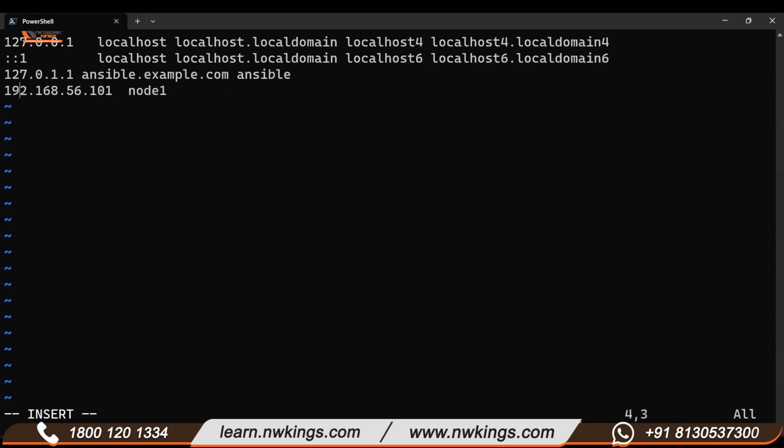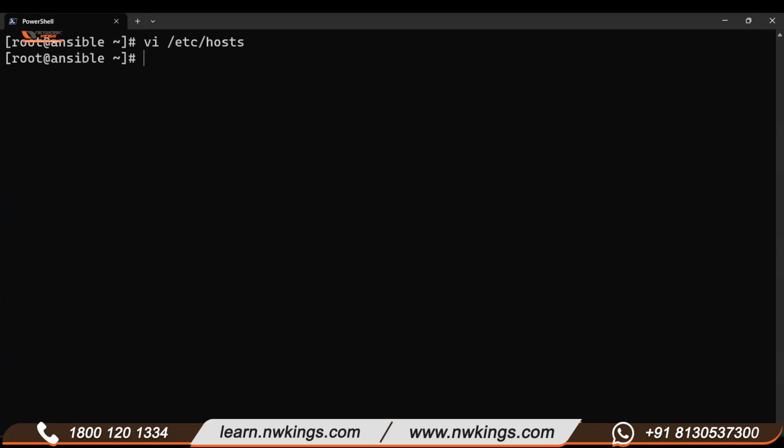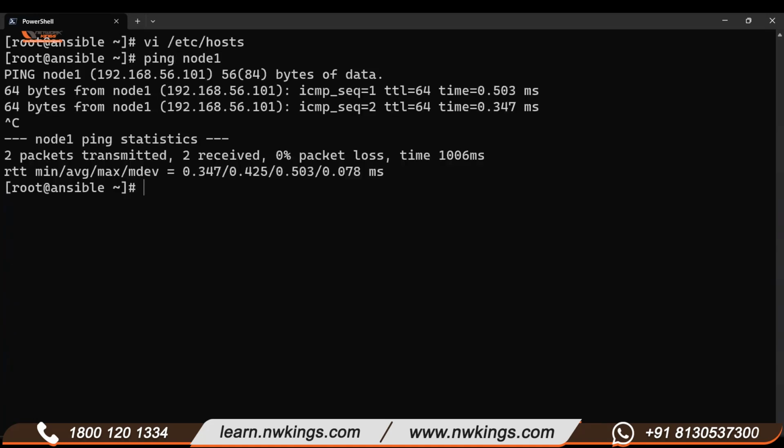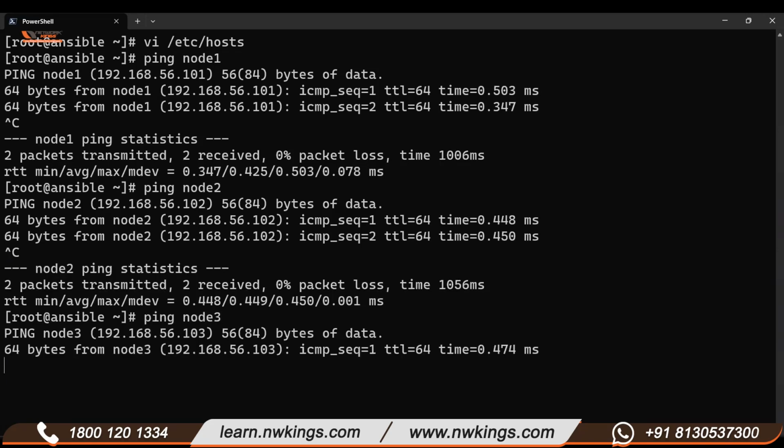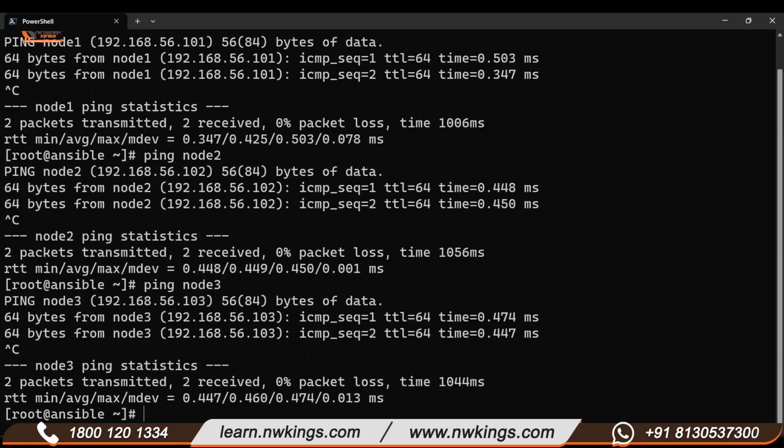So let me do it for all the 3 nodes. Okay, so the first node is fine, the second node is 102, the third node is 103. Save and exit. That's it. Now you ping node 1. Ping replies, perfect. Ping node 2 replies. Ping node 3. So till now everything is fine.